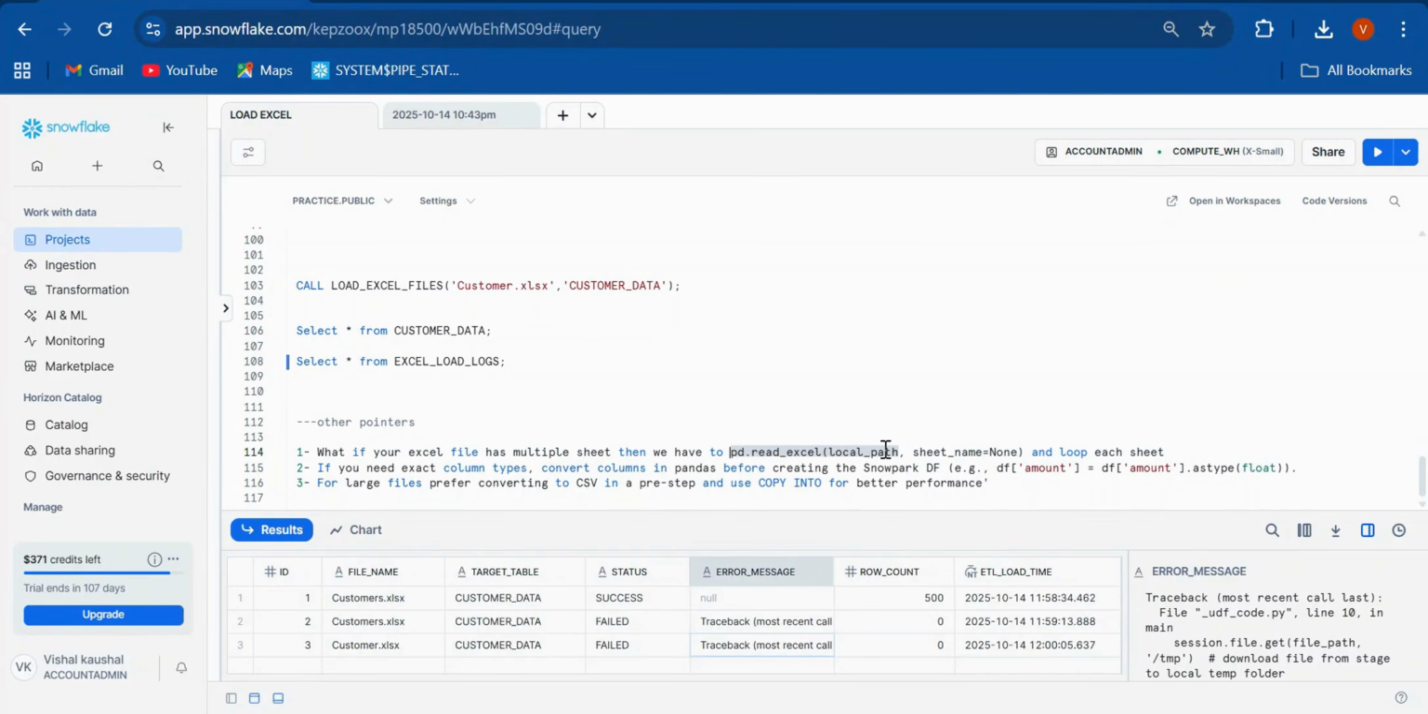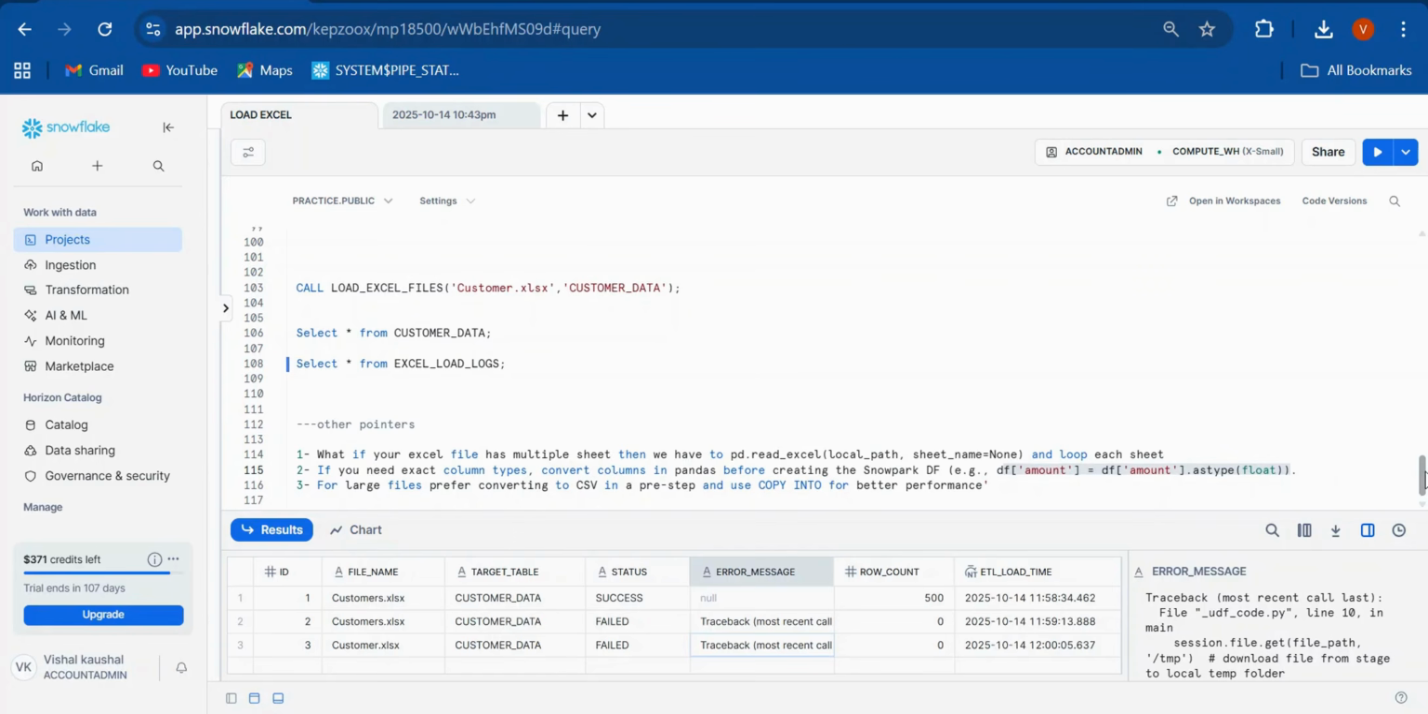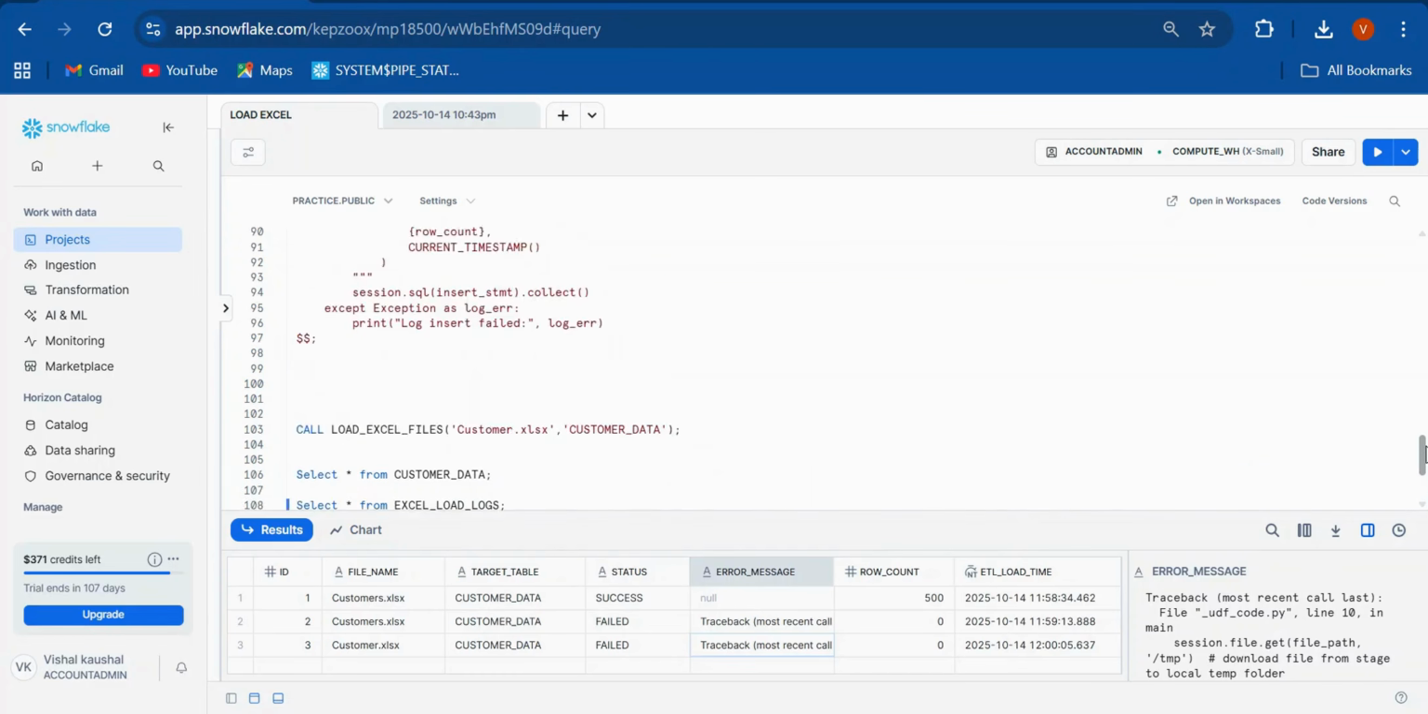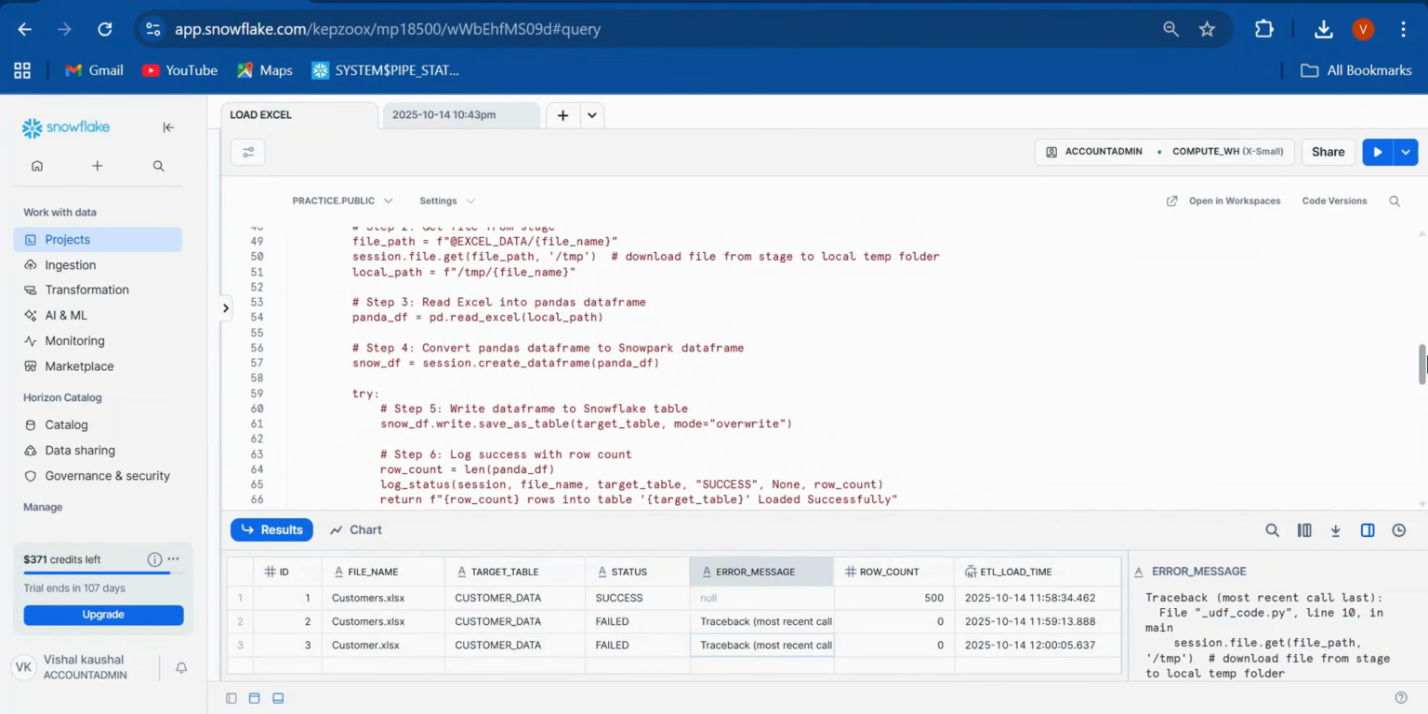Second, if you need exact column types and converted columns in Pandas before creating the Snowpark DataFrame, then you can use astype, which means you can do these transformations there. Now the last one, this is basically my assumption. Probably you can comment. If you have a larger file, then prefer converting it into CSV and then performing a copy into command for better performance.